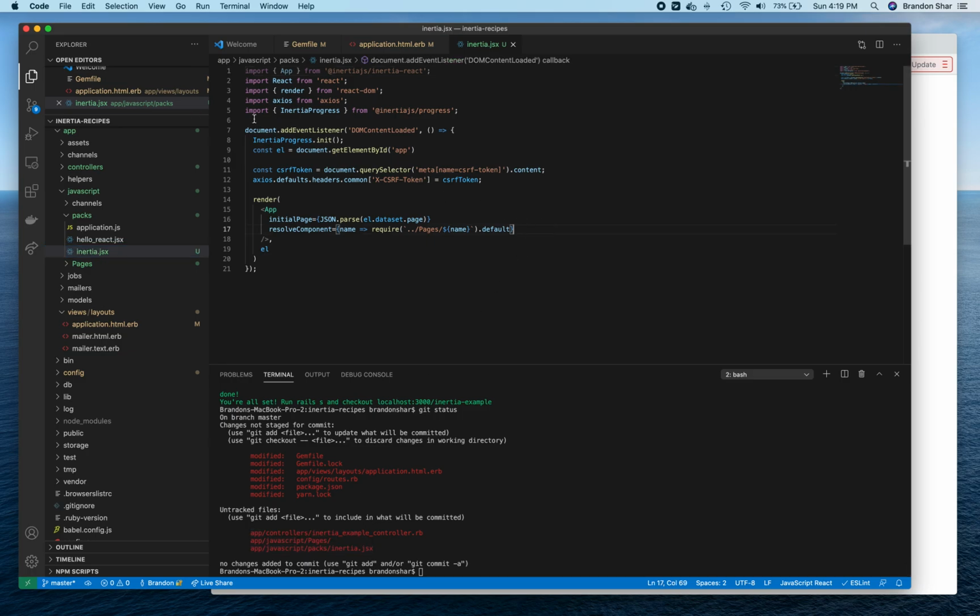All this is doing is setting up the initialization for Inertia. It's making sure that Inertia is rendering, it is making sure that Inertia is aware of our CSRF token, and it's also setting up our Inertia progress indicators. So that is great.